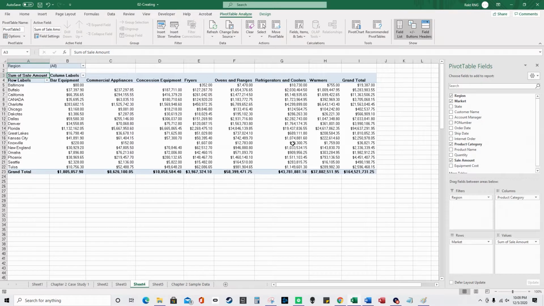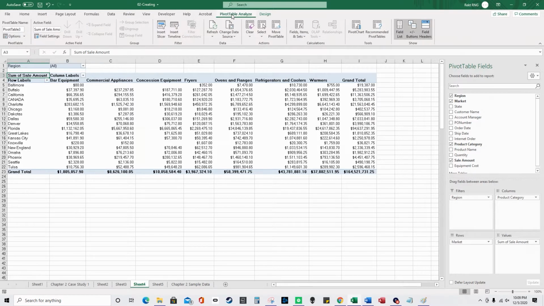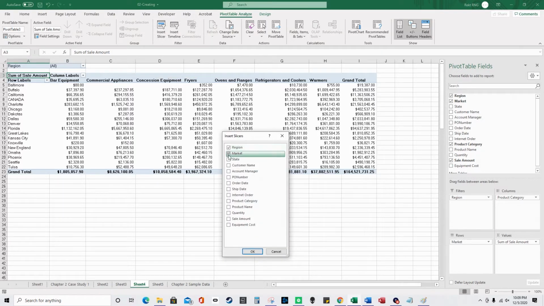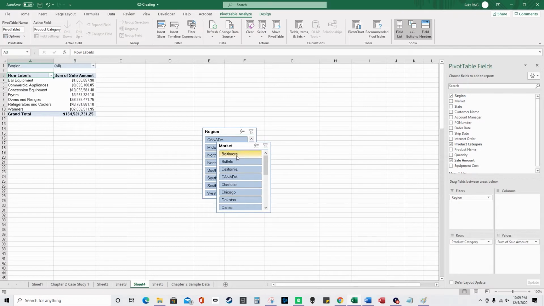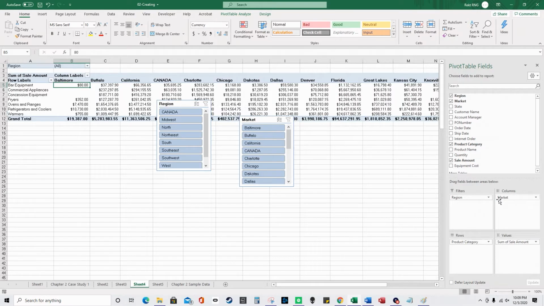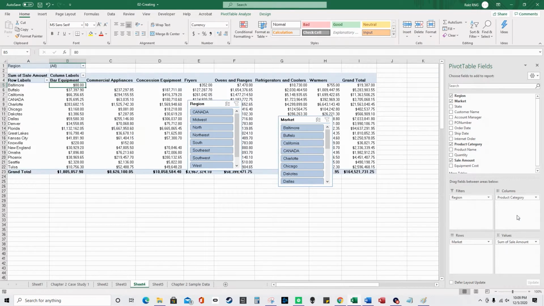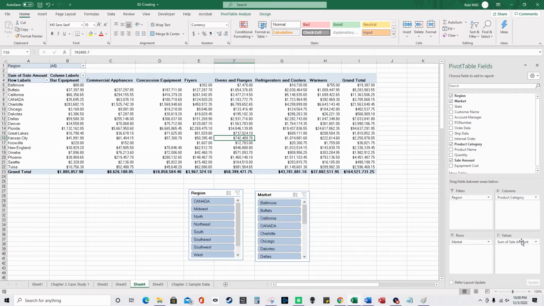So right now I'm going to show you slicers. So I'm going to go to insert, so on pivot table analyze, you go to insert slicer. And I'm going to select region and market. And I'm going to put product category down here and then remove market. And I'll put market over here. Yeah, so here's my pivot table: region, product category, market, sum of sales.